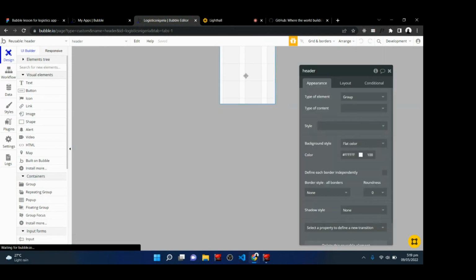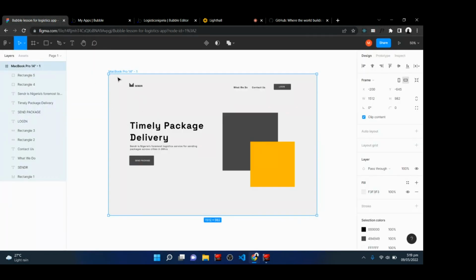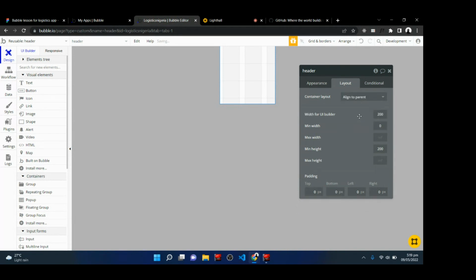So let's double click on the reusable element once more. Then come here, click on layout. And when we click on layout, we will first of all set the container layout settings. Remember, I just talked about column. It's only when you want things to be stacked from top to bottom, then you can use column. But in this case, as you can see in this reusable element here, things are stacked from the left to the right. Things are not stacked from top to bottom. So the best option I would like for you to choose here is align to parent, not row. Row can work, but align to parent works better. So let's select align to parent.